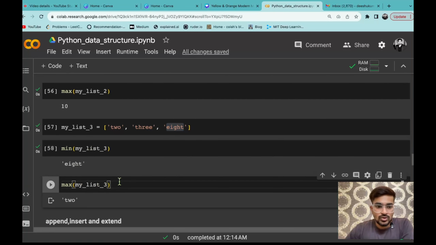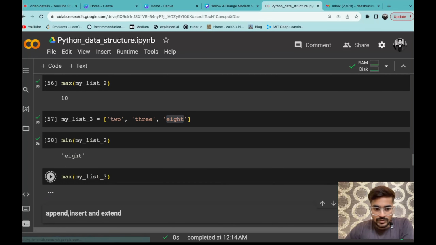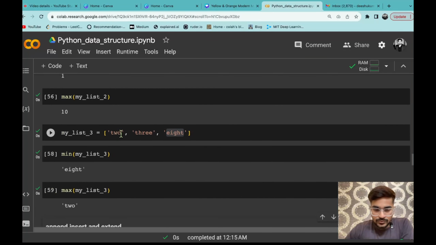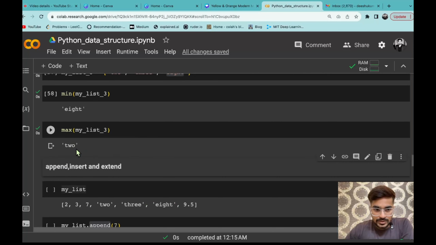Similarly, if I do max of my list, it will return 2. Why? First of all, it will pick the maximum word. Since t and t are the same, e is the smallest. Now it will go to the next word, since the first word got maxed, so it will move to the second word to compare. Now what is in the second word, w and h, so w is larger than h, so that is why it will return 2 instead of 3. So you can see it is returning 2.